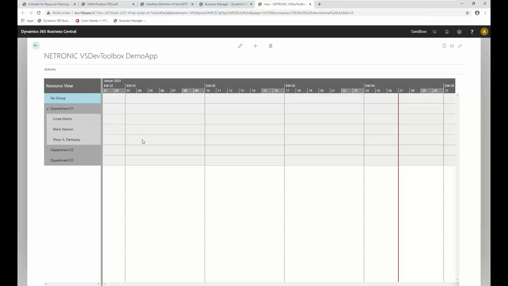So this is the so-called resource view. The view we had before is the so-called activity view. In the activity view, we only show activities. In the resource view, we only show resources. You can switch between these views by giving the controller a setting which view should be activated.